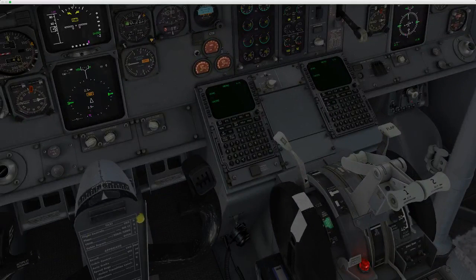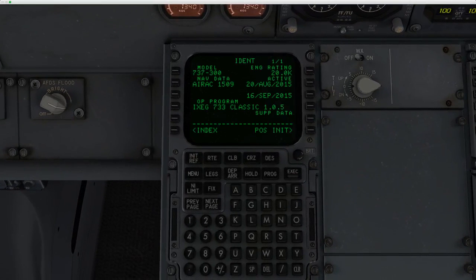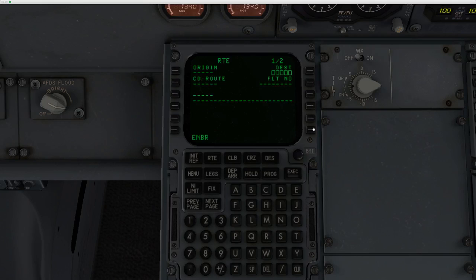Next thing we're going to do is head over to the FMC, head to the position init page, and enter our position. So Echo, November, Bravo, Romeo. You can copy this down here and put it in there. Go and head over to route. So the Bergen airport code should populate the scratch pad. You can just pop that in origin.